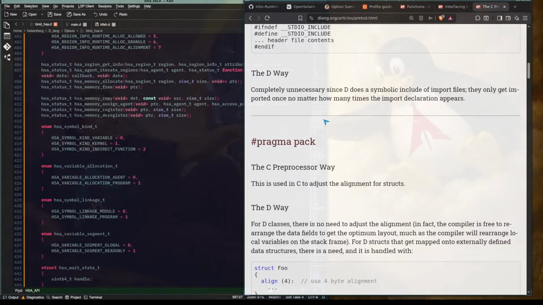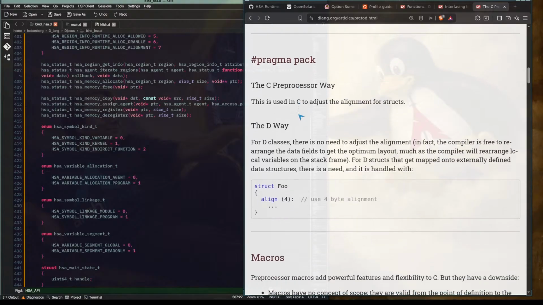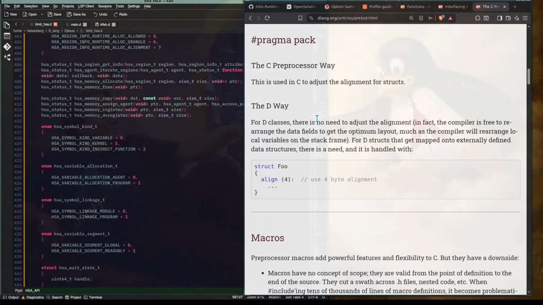Pragma pack, the C preprocessor way. This is used in C to adjust the alignment for structs. The D way: for D classes, there is no need to optimize the alignment. In fact, the compiler is free to rearrange the data fields to get the optimum layout.